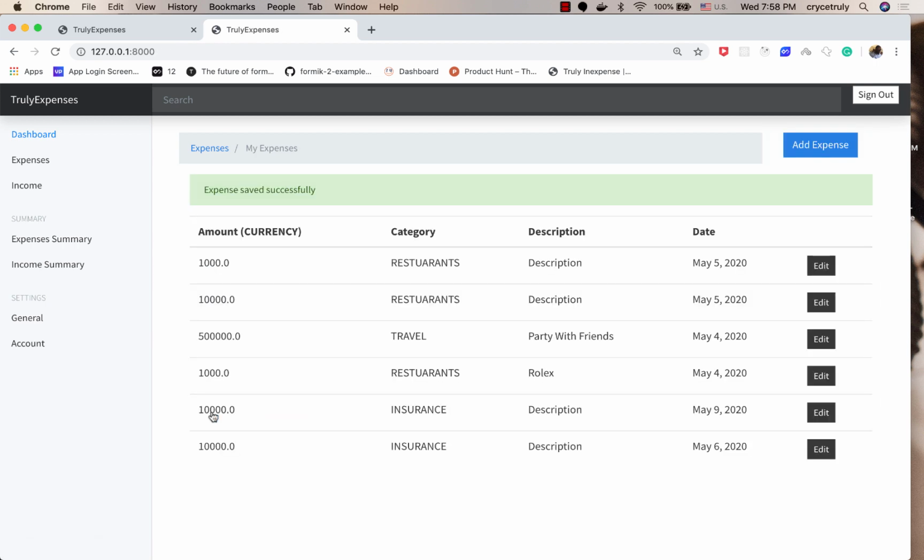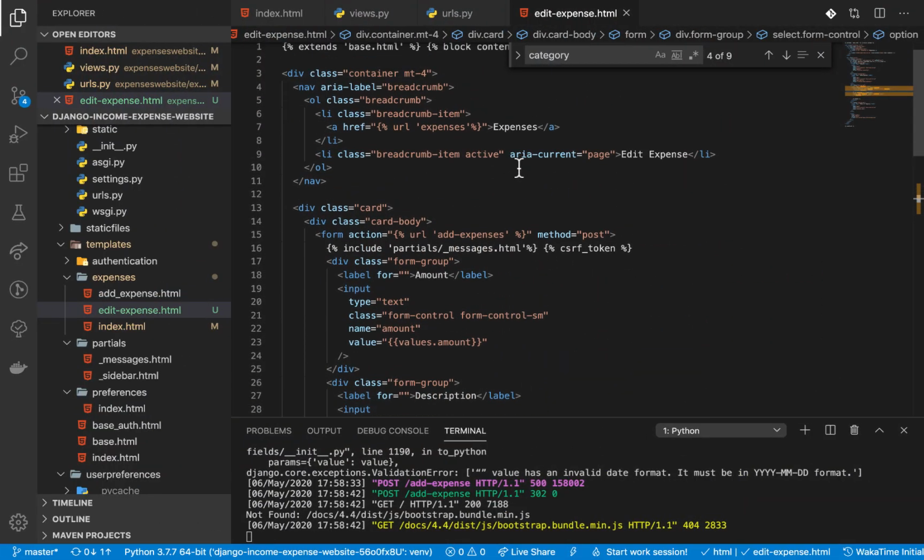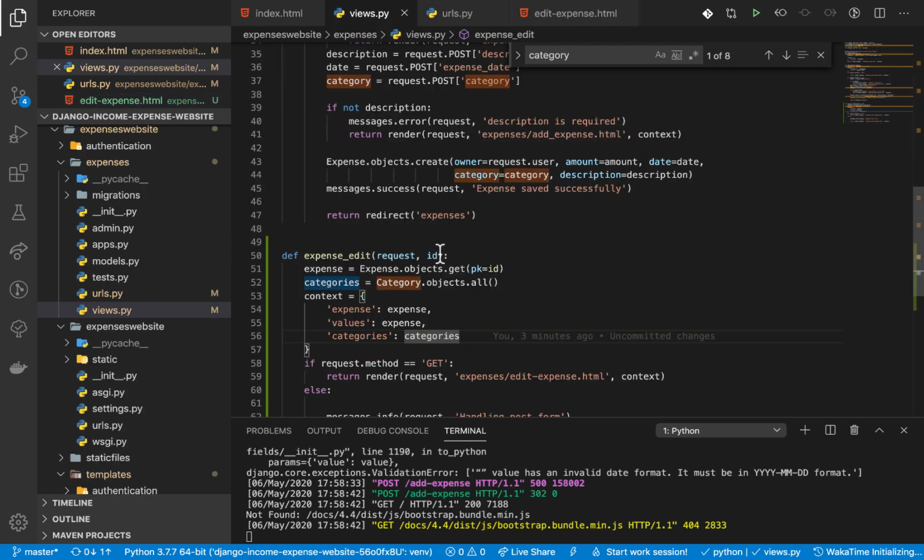Try to save. You see we get "expense saved successfully," which is not actually true. Looking at our form, you can see that it submits to add expenses, but what we actually want is for it to submit to edit expense. If we look at our view, you can see that our view actually takes in an ID, so we also need to pass it in.